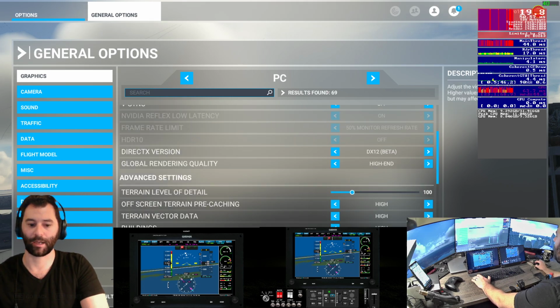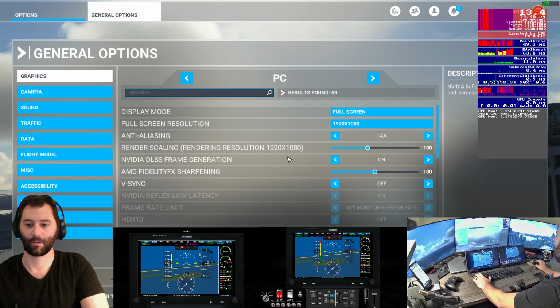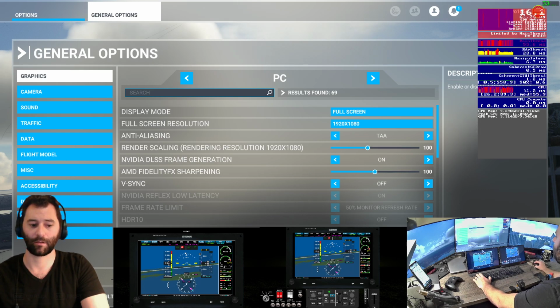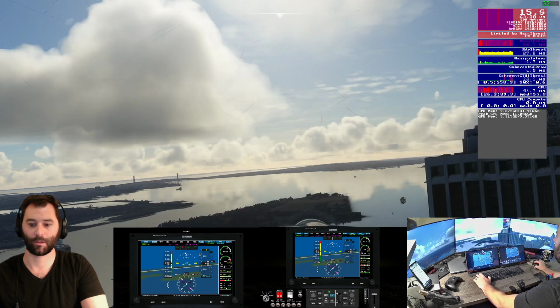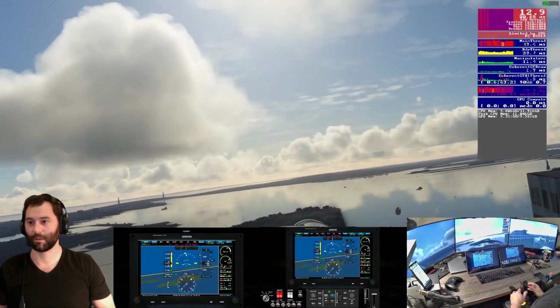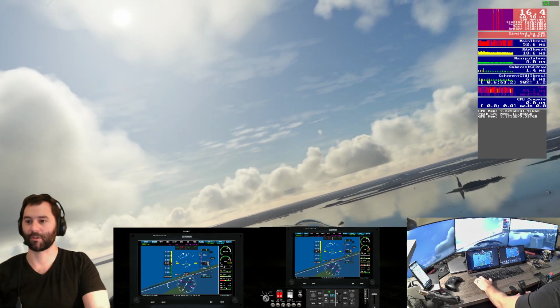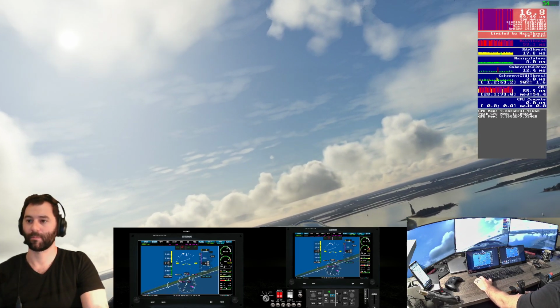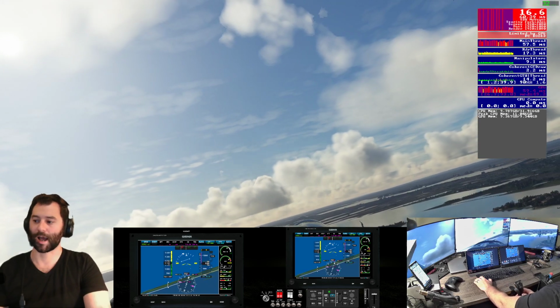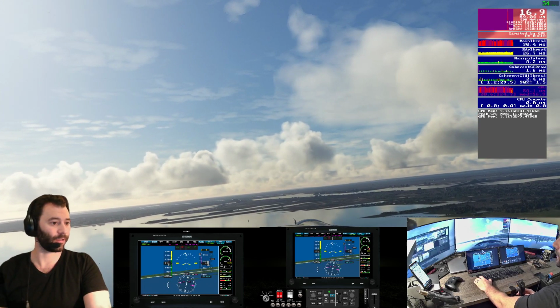Let's just put everything to high and see what we get there. TAA, frame generation on, and we're on high. We'll unpause. So still telling us limited by GPU every once in a while. So even on high, it doesn't like this aircraft in the city.